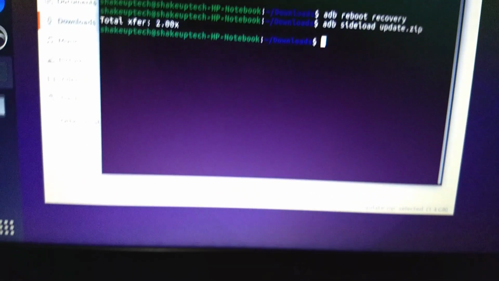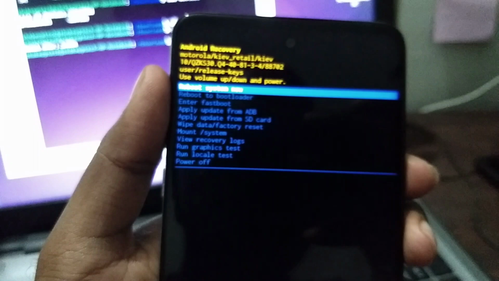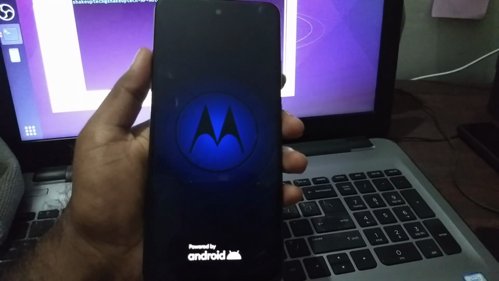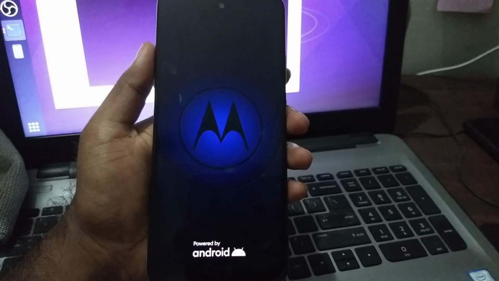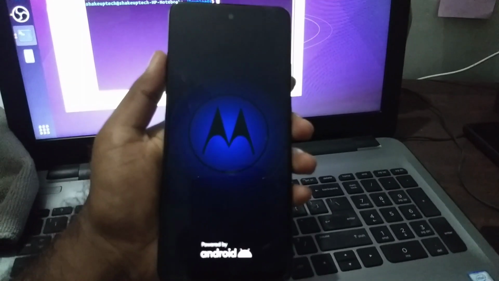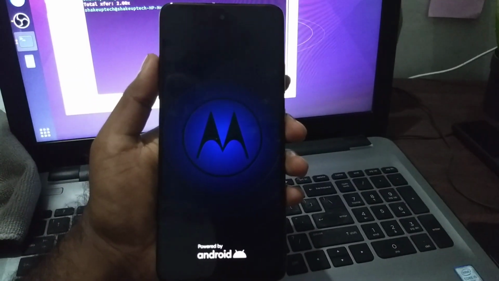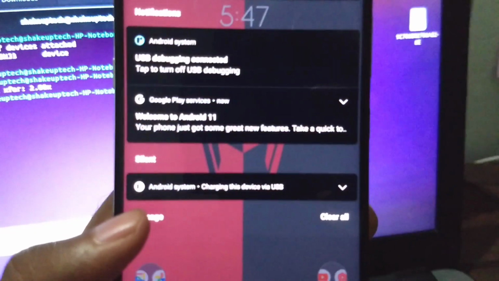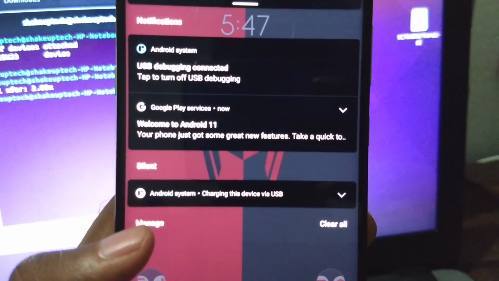So once it's done, you'll see this message. It says it ended with 0. Just restart your phone and it will boot into the new update. It's going to take a lot of time, so you need to wait. You'll see this Motorola logo for a little bit, and you will boot into Android 11, and your data will be intact from your Android 10.